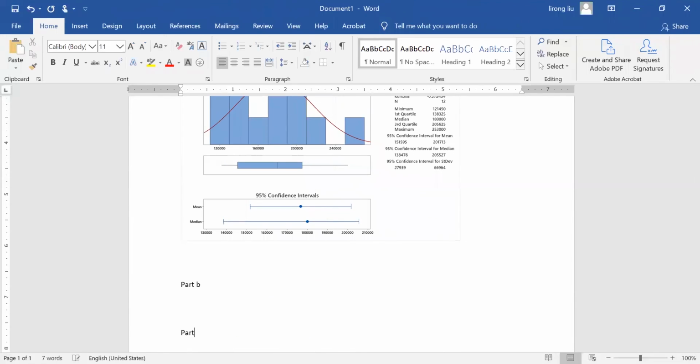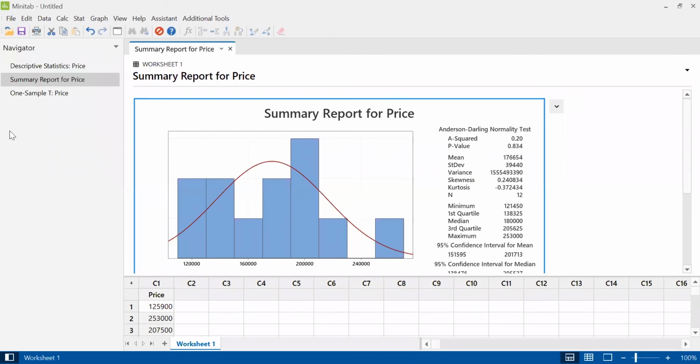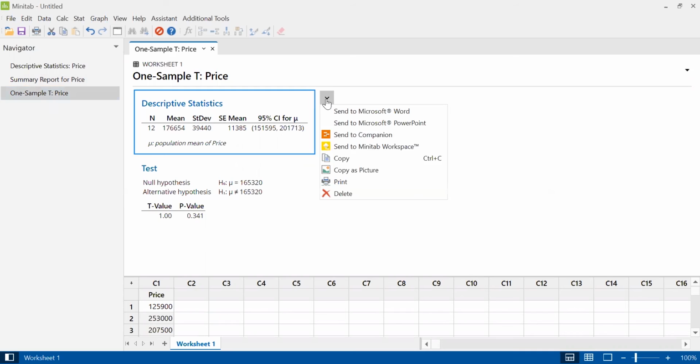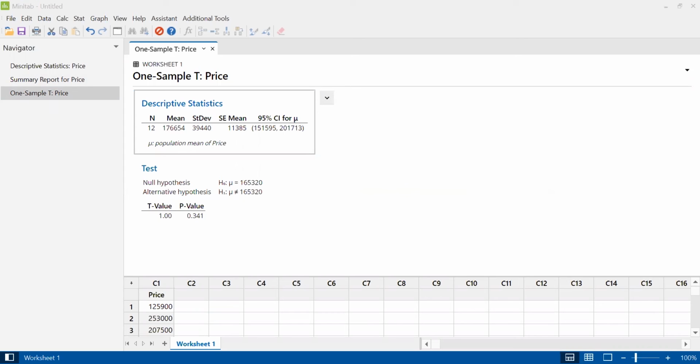For part C, the hypothesis test, we want to go back to Minitab. On the left-hand side, you want to pick the last one, one-sample t. And I would highly suggest that you copy both tables into Word. That's what I will do. But you need to go back and forth for each table. You cannot copy both tables at the same time. So I'm gonna copy the first table into Word, and then come back, copy the second table into Word.